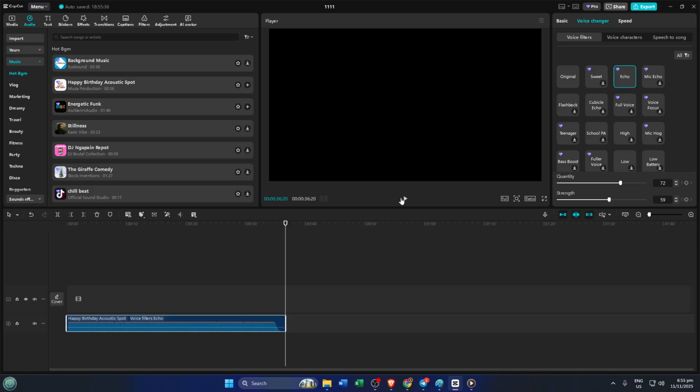When you're happy with your settings, you don't need to click save. CapCut applies these changes automatically to your selected clip. If you want to adjust anything later, just come back to the Voice Changer panel and tweak the settings as much as you like. And remember, effects work best when they enhance your audio, not overwhelm it. So take some time to find a balance that suits your project.